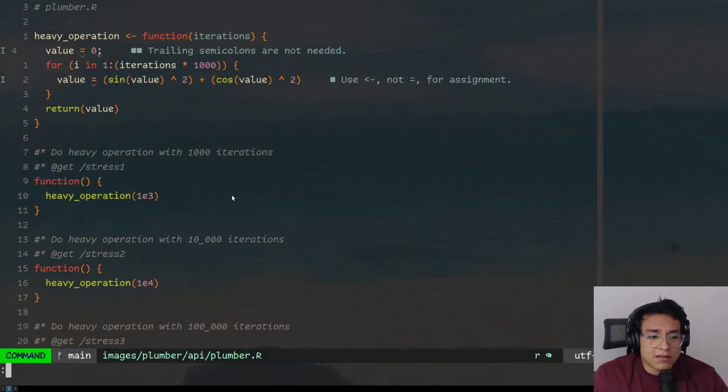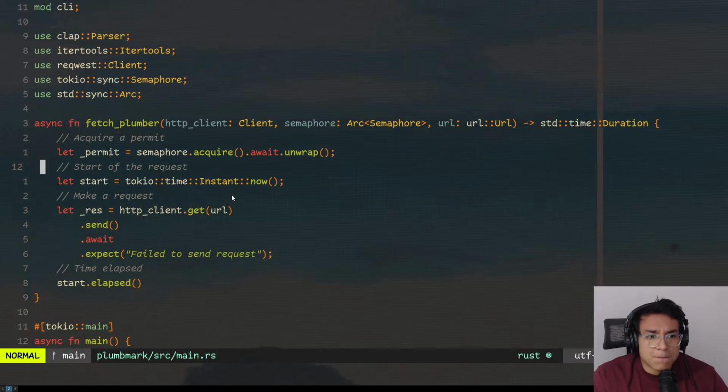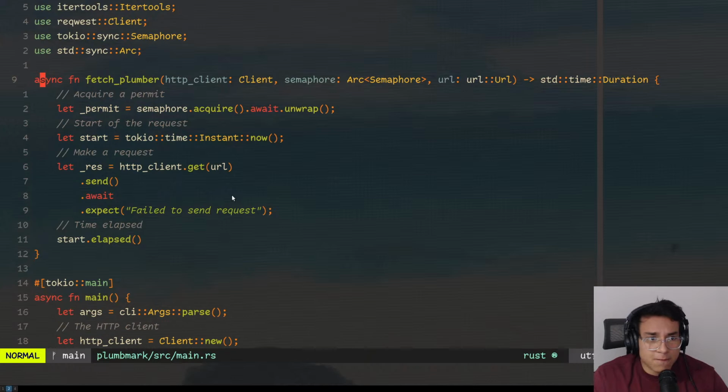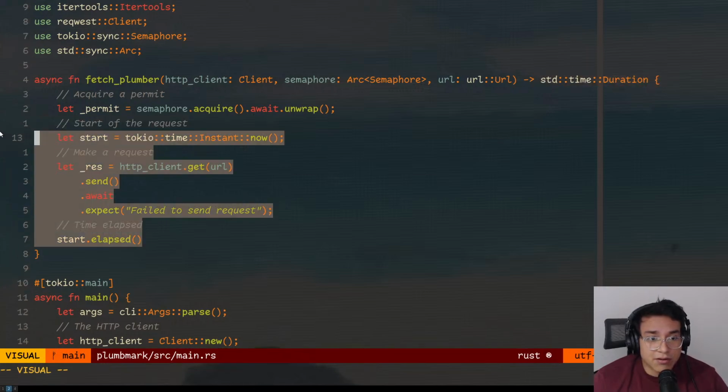So plumb mark is a little program that I built. It's super simple. It takes in a couple command line arguments, and basically, where's main.rs here? I have this fetch plumber function. It's an async function. It takes in an HTTP client and a semaphore. If you don't know what a semaphore is, basically you have to acquire a permit in order to continue running the function. This will enable me to create an argument that allows me to tell the computer how many concurrent requests it should be sending, and the URL to which it should fetch. It returns a duration, an amount of time. In this case, it's the amount of time that it takes to run the request.